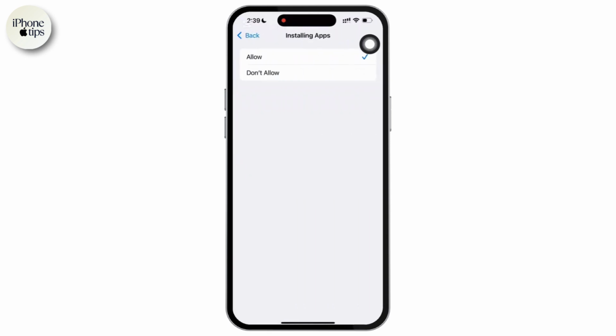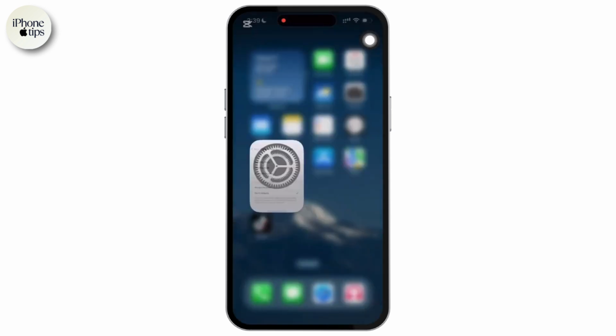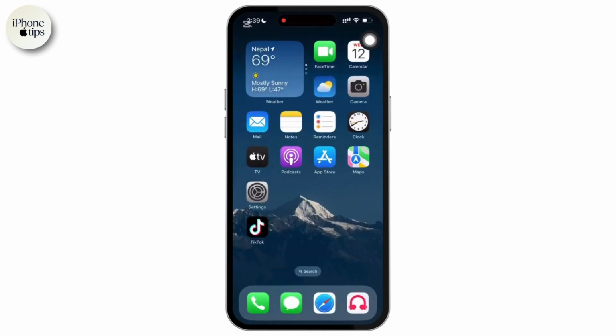Tap on it. If it is set to Don't Allow, you can tap on Allow and this will ensure that you can download apps without any restrictions. Now we have fixed the settings. Let's download an app using Safari.